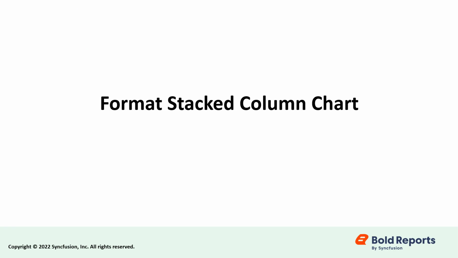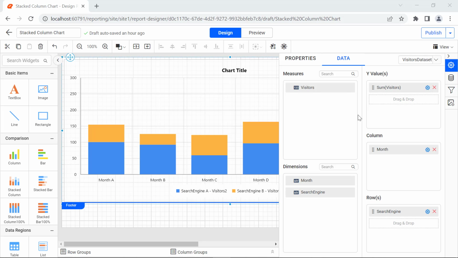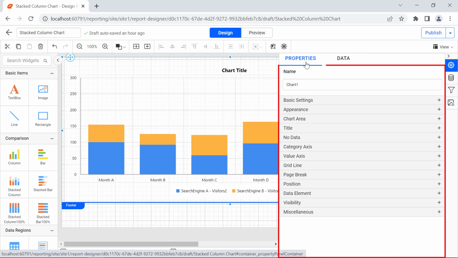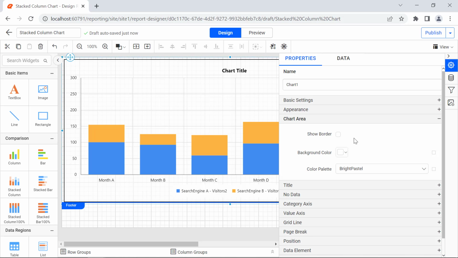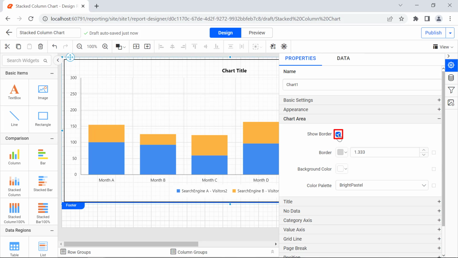Now I'll format the stacked column chart. To format the chart, click Properties. The Property panel will be displayed. Under the Appearance category, I change the border style to double. Color to black. Thickness to 1.833. In the chart area, I enable the Show Border property. The border property is displayed. I change the border color to black. Thickness to 2.